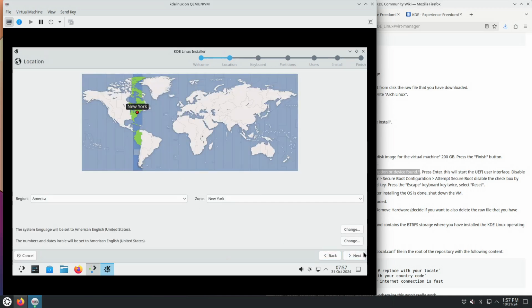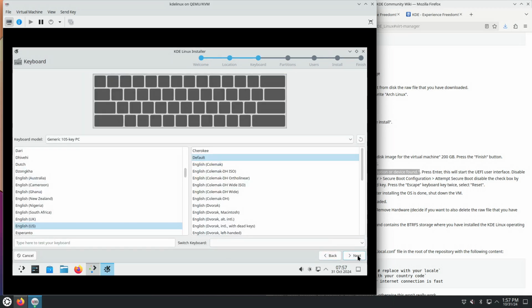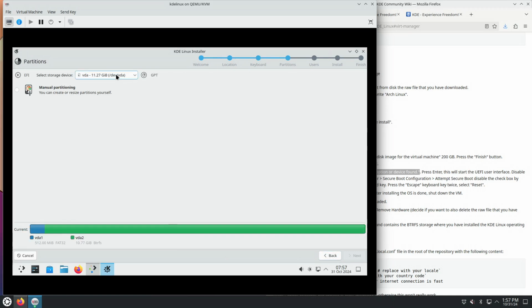Next, next, next. And in here, we don't want to install into the live CD storage. We want to install to the 200 gigabytes virtual machine storage, which is /dev/vdb. We go erase disk.